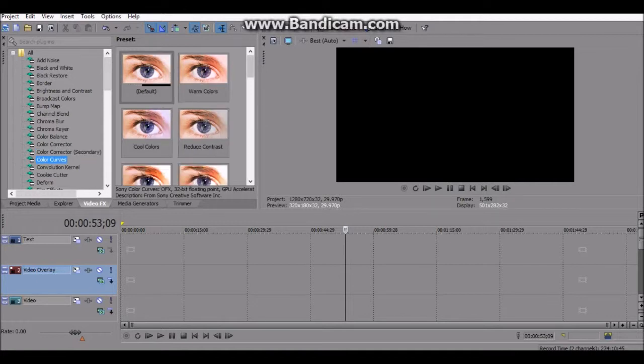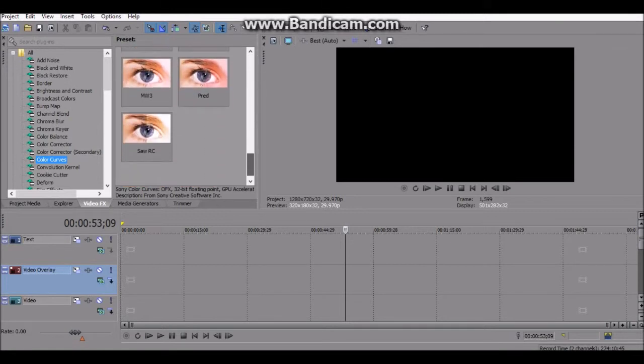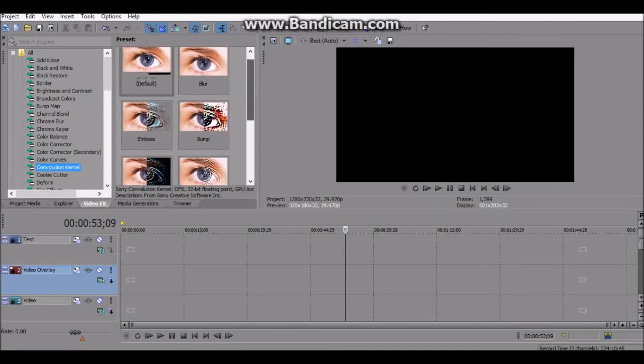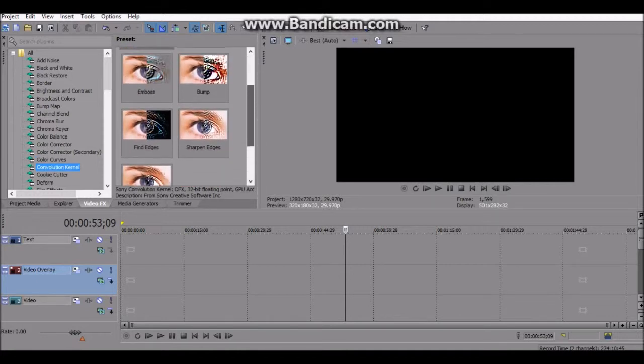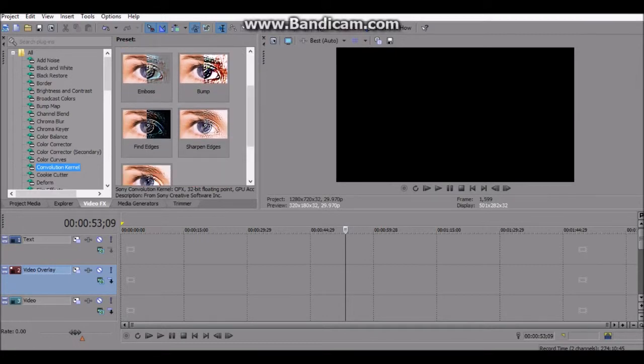Color curves is somewhere in the middle of color balance and color corrector, I'd say. Again, this is pretty useful. You can get some really cool effects with this if you mess around with it. This one is going to be a very etched kind of look. I don't really use this one too much, this convolution kernel. But again, play around with it.